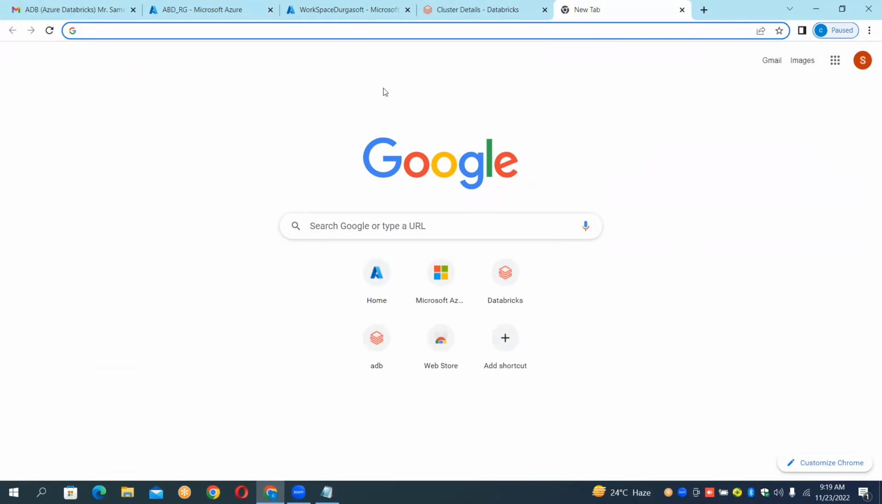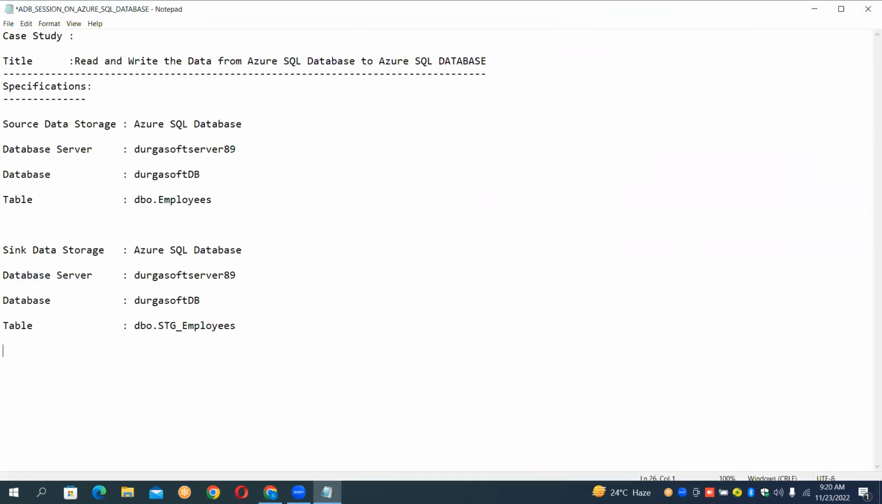So now, guys, let's create a secret here. Can you see here, guys? Database server, SQL server, whatever you are creating right now. The authentication: I have a username, so I want to use the username as Durga admin.